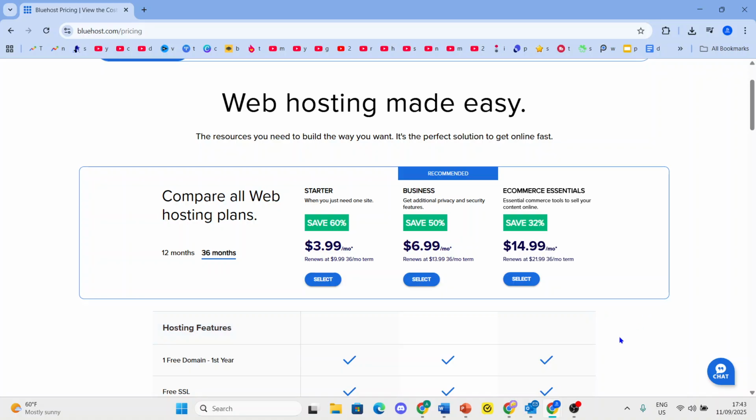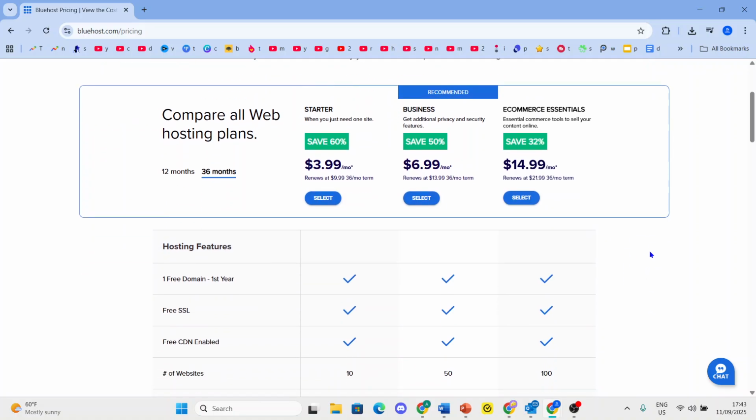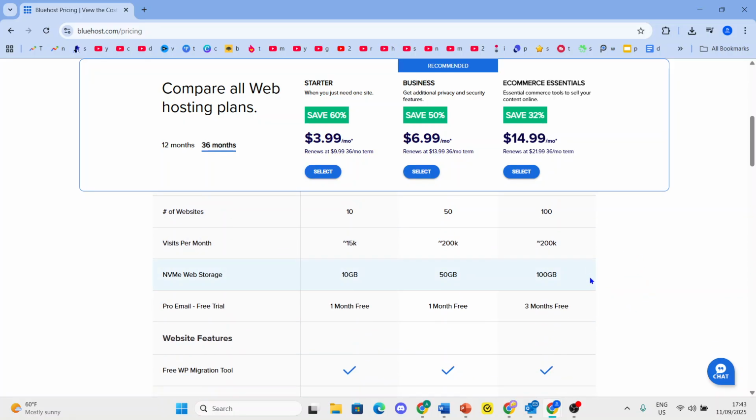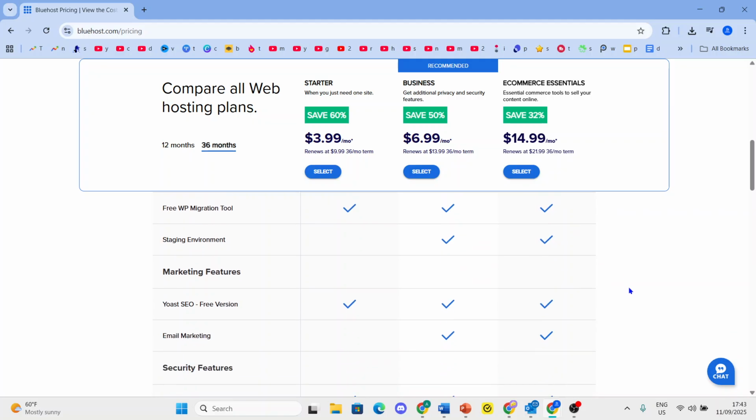And then for the big business, the e-commerce essentials at $14.99 a month. Here you will get 100 websites, 200,000 visits per month, just like the business. And we'll get 100 gigabytes of NVMe storage. And instead of a 1 month free pro email free trial, we will get 3 months free of pro email free trial. We'll get a staging environment and free WP migration tool, just like business and starter.